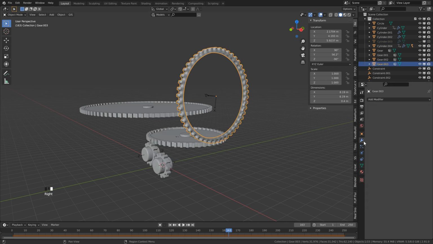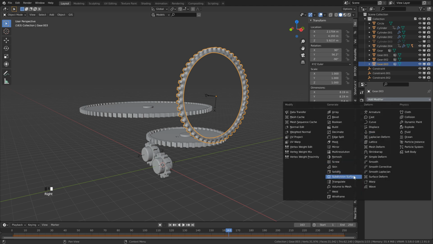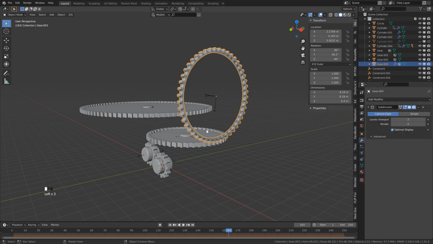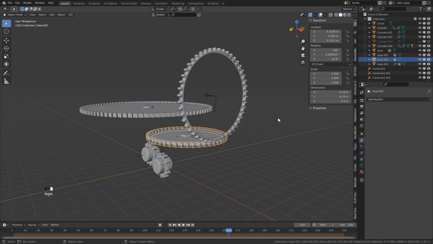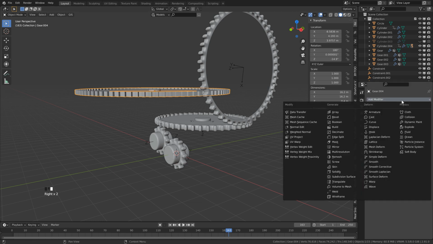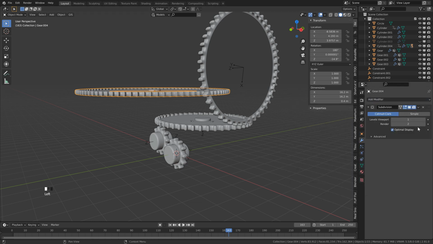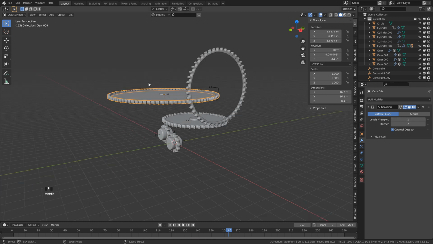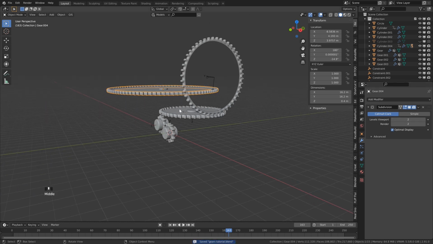Head over to the modifiers. Click and add a subdivision surface of 2. Then we'll just do that for all of our gears. Just for lighting purposes, I didn't smooth this last one, but I did add a subdivision surface. And just left it to have a little bit more interaction with the light.